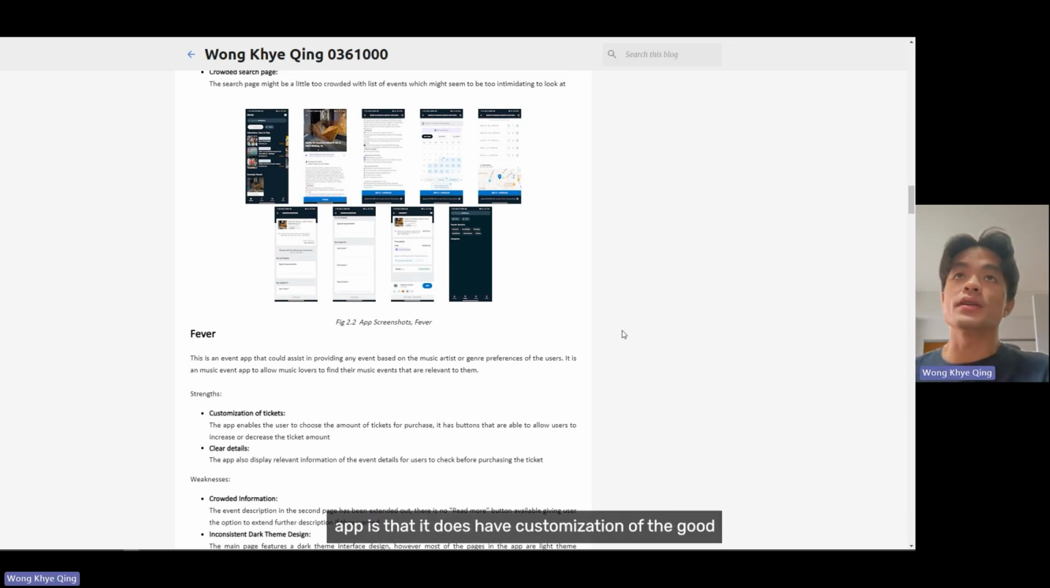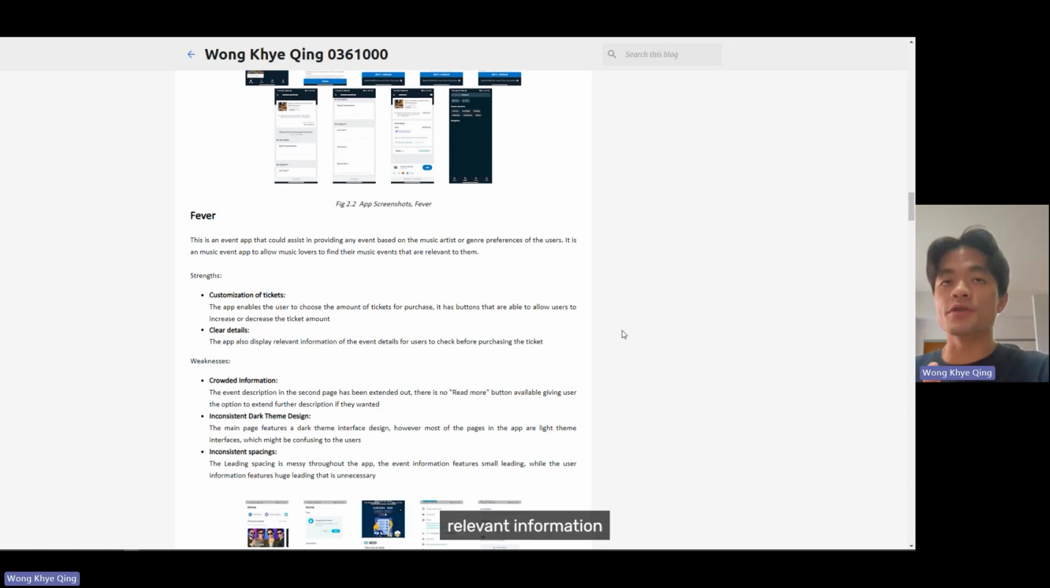Now moving on to Fever, which is also an event app. The strength of this app is that it has customization of tickets, which allows users to purchase the amount of tickets that they want. Besides that, it has clear details on relevant information for the users. The weaknesses are crowded information and inconsistent dark themes, where the first page is dark theme but the other pages are light theme. And inconsistent spacing as well, which would cause information overload.